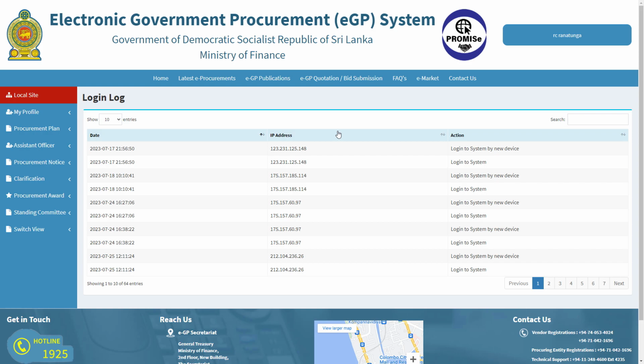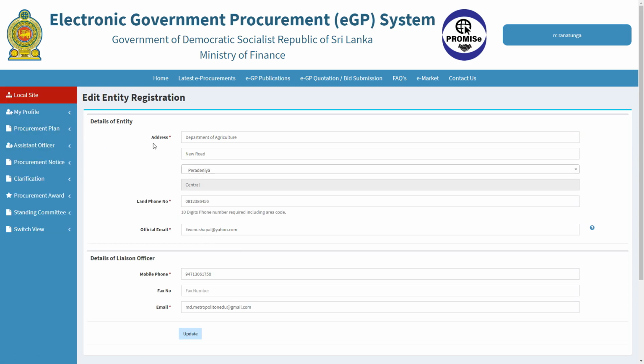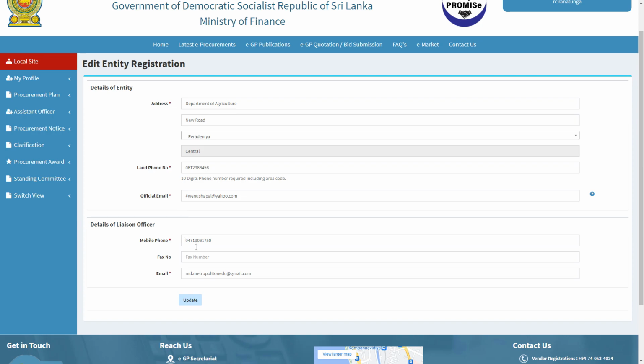If the liaison officer wants to edit the profile details, he has to go to My Profile, go to Edit, and then in here you can change the entity's address, land phone number, official email, and the details of the liaison officer, such as the mobile phone number, fax number, and the email.